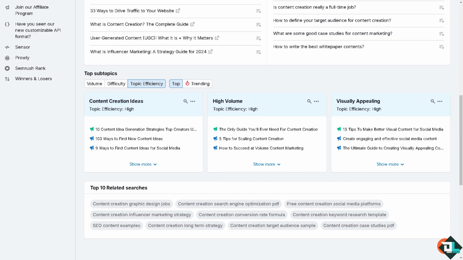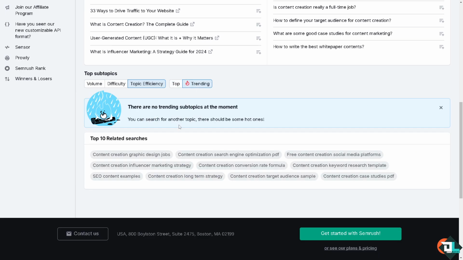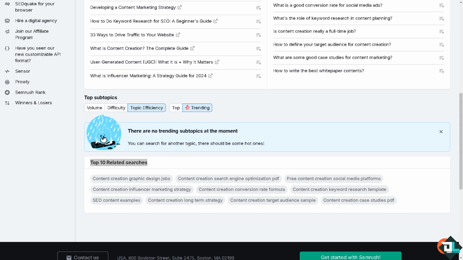You might want to explore that for inspiration, like top 10 content idea generation strategies, the top and the trending keywords. But there's no trending topic subtopics for this keyword content creation. But there are top 10 related searches. That is Hanking Ryer and the platform. Now, after doing all of these, you might prioritize the subtopics based on the search volume, trendiness, and relevance. All right, you have to choose the content ideas and create a content plan.